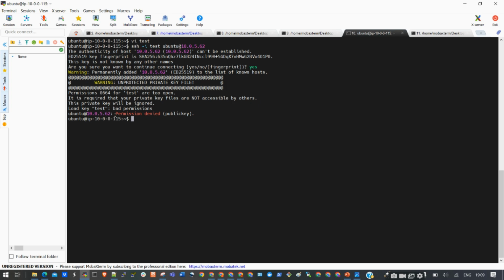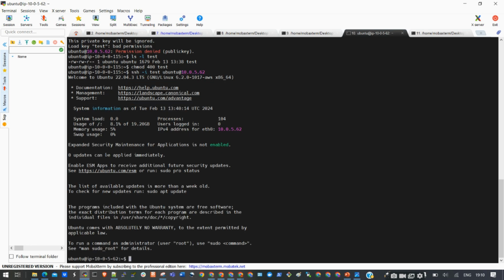Here it is getting failed. Why? Because it is showing permission denied. What is the permission? I'll do ls -l on test. Here it has the permission 664. Always remember, when you connect to an AWS server using a PEM file, you need to give 400 permission. So I'll do chmod 400 and then the PEM file name. That's it. Now again, if I want to connect, I need to give the same command.